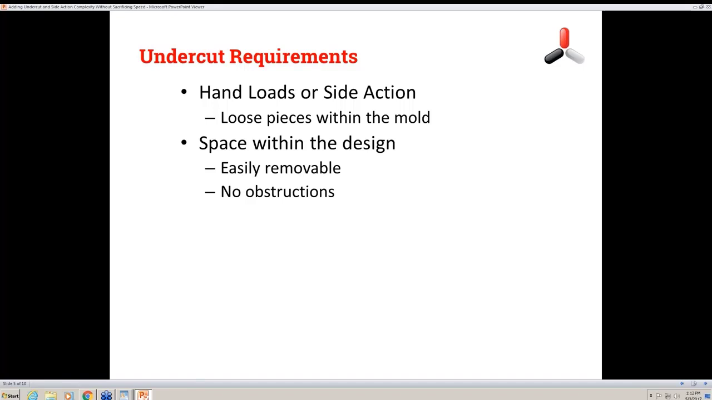Now, for these hand load and side actions, another requirement is that we have to have space within the design to have a hand load or a side action. Specifically, a lot of this comes down to whether or not you have an internal undercut.